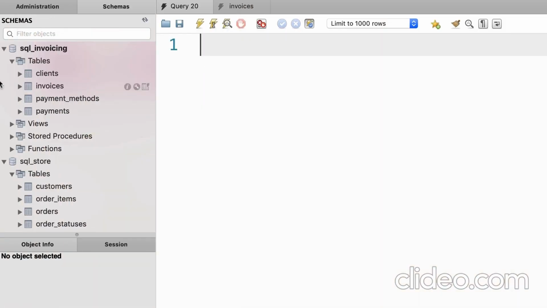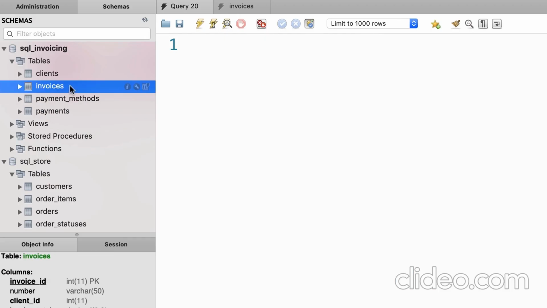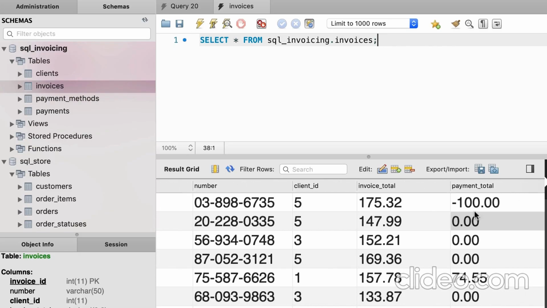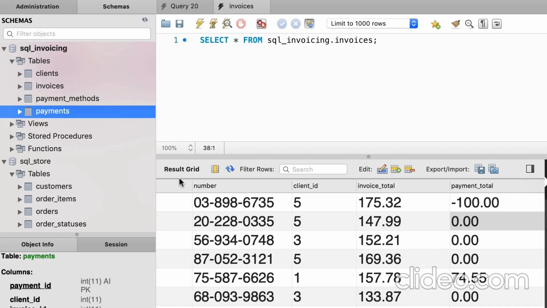For example, in our SQL Store database, we can have multiple payments towards a given invoice. Now, in this table, we have this payment total column, and the value in this column should be equal to the sum of all the payments for this invoice. So whenever we insert a new record in the payments table, we should make sure that the payment total column in the invoices table gets updated. And this is where we use a trigger. Let me show you how to do this.